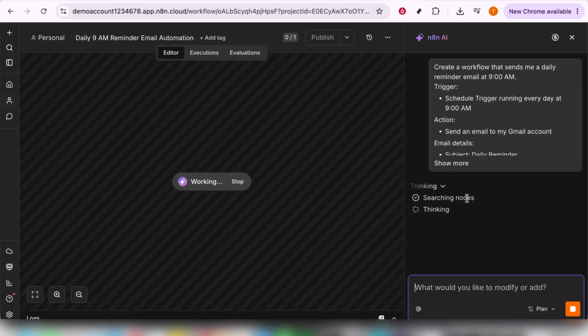After you enter your prompt, follow the on-screen prompts carefully. N8N may ask you for additional details, clarification, or confirmation before it builds the workflow. This part is important because the AI is using your responses to shape the automation. Take a moment to read each prompt so you can give accurate input and avoid unnecessary corrections later.